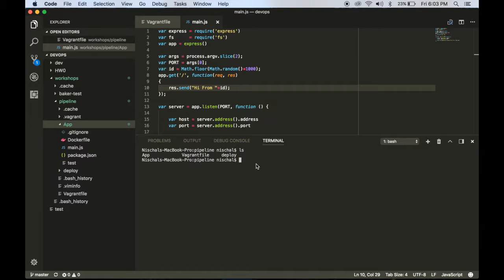So let's talk about pipelines and how we can create a really simple pipeline using Git repositories, this idea of a bare repository and Git hooks. We have an application in the app folder in our pipelines directory, and all that it does is just print out hi from some random number. Our app directory is the local Git repository that we're working with. So this is where we're writing, editing, and saving code.